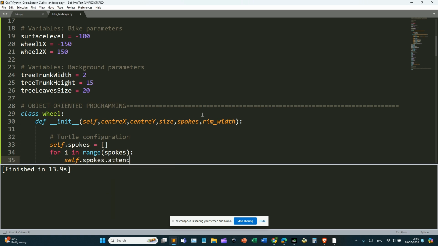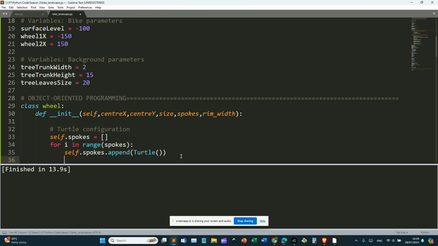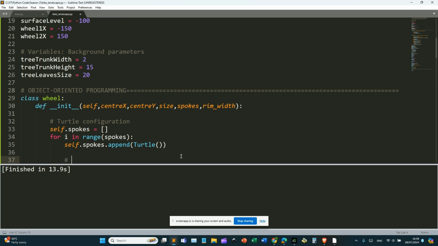Self.spokes turtle attend. Ha ha ha. Imagine spokes attended a meeting called Turtle. It's actually called a pen. Spokes. Oh, spikes.